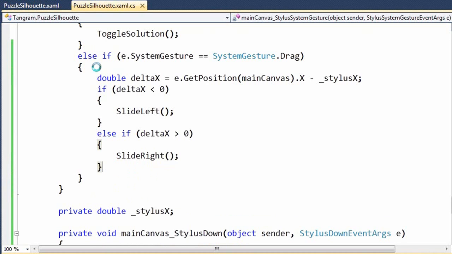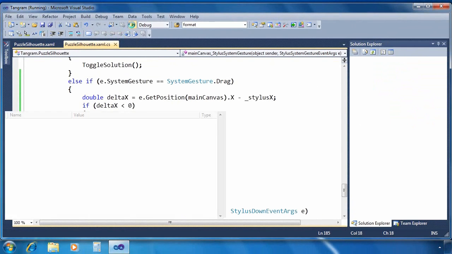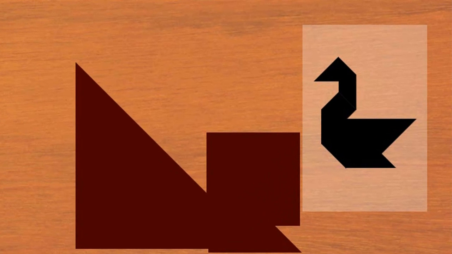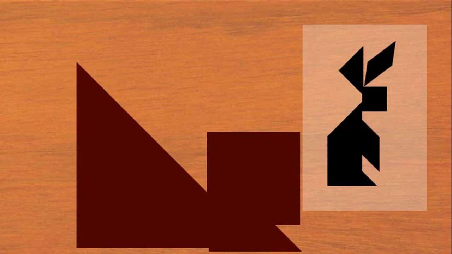So that's it for the code. Let's go ahead and see what it looks like. So you'll see that I can still use the right tap gesture to toggle the solution on and off, but now I can also drag to the left or right to slide the shapes and be able to select a puzzle for my game. So there you've seen simple gesture functionality implemented in an existing WPF application in Windows 7.